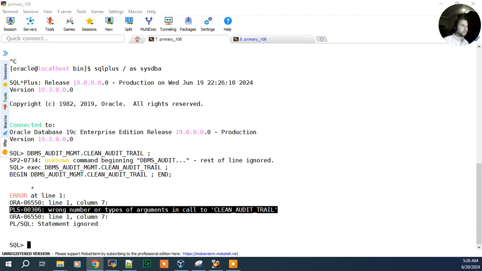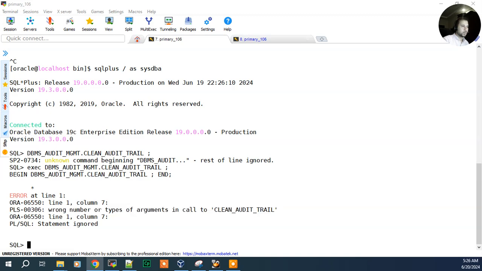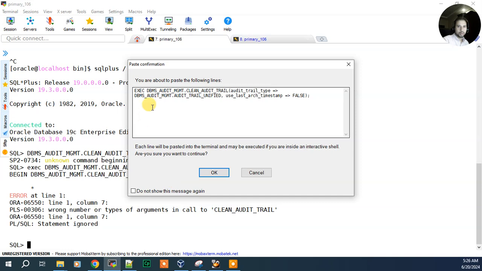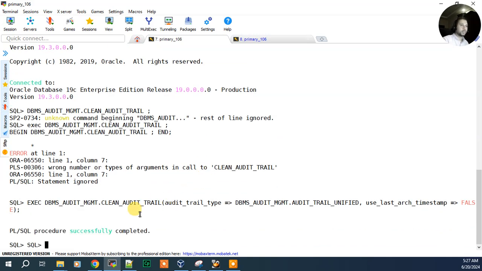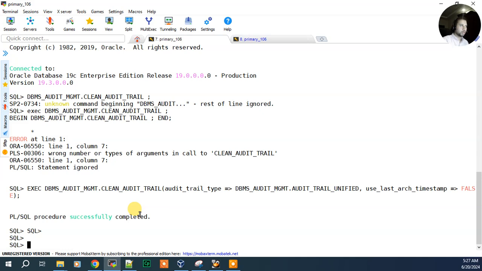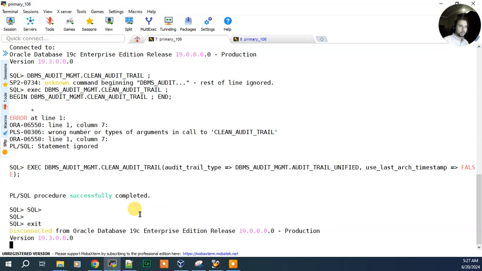Audit. Okay, here it is. This is the command from the document. This will be executed to clean up this. Alright, completed. Okay, so cleanup has been done.